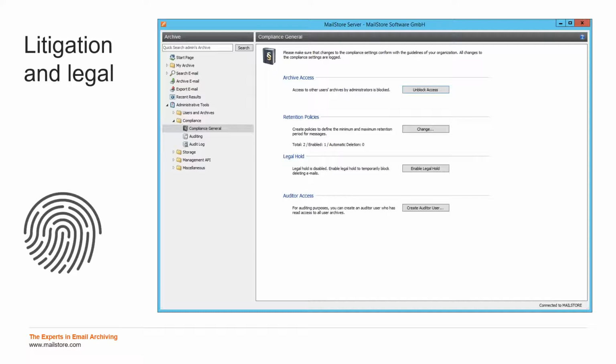Just a quick look at the litigation and legal features. If I was delivering this in another region, there'd probably be a lot of focus on the legal features, but compliance isn't always the main driver for sales. Certainly in some of the markets I work with, it's not that. It's what I've talked about already. But there are some great legally focused features.